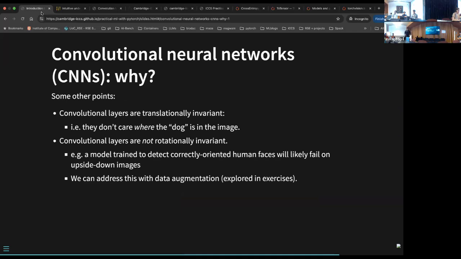A few features of convolutional neural networks: the convolutional layers are translationally invariant. That means if you're trying to find a dog in a picture, it doesn't matter where the dog is in the picture. You can translate the dog in the XY plane of the picture, and a convolutional neural network will still be able to recognize it.